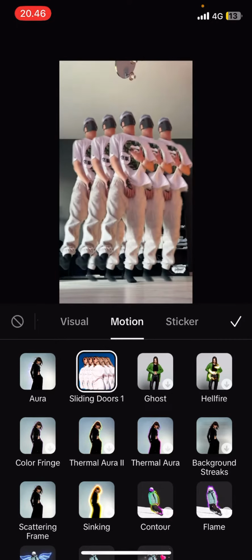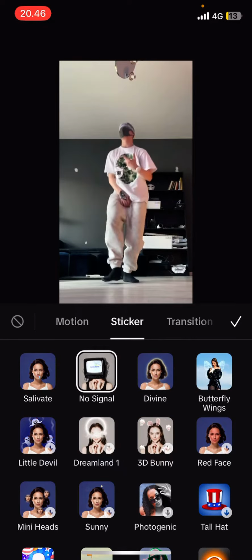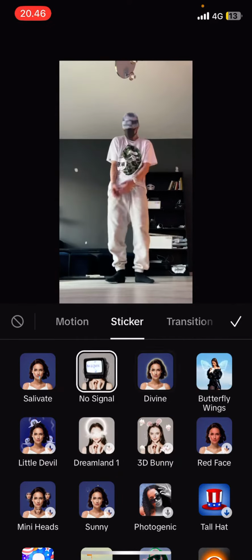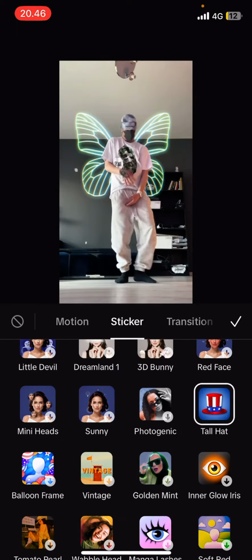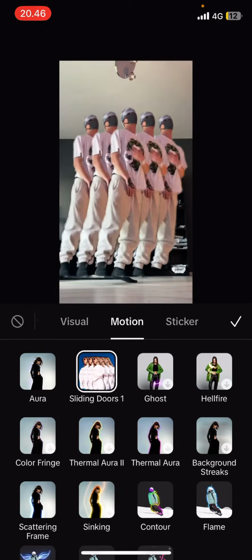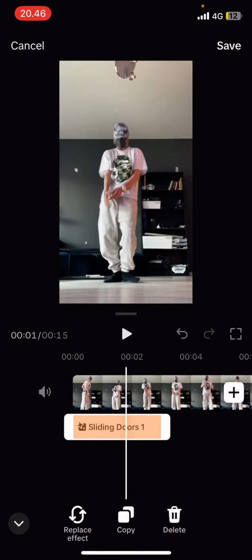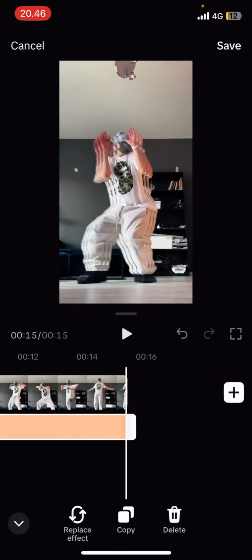That one's pretty cool, but I pretty much like this one. There's also this sticker one, which I think has to detect the face. There's also this hat one, but again it has to detect the face. So press the checkmark button and just slide the effect till the end of the video if you'd like to.